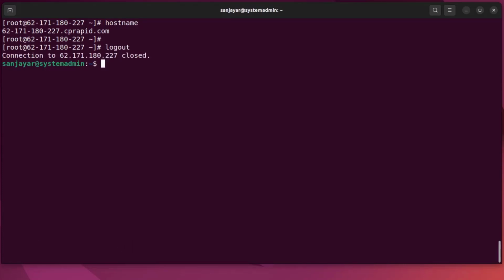Okay friends, this is how we can log in to the remote server using the SSH protocol.